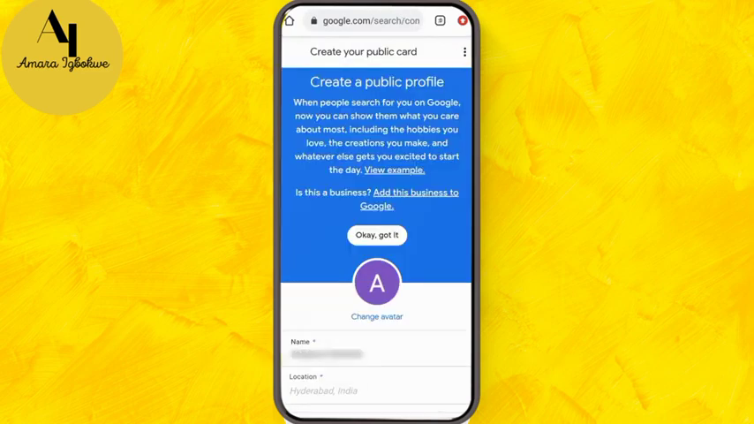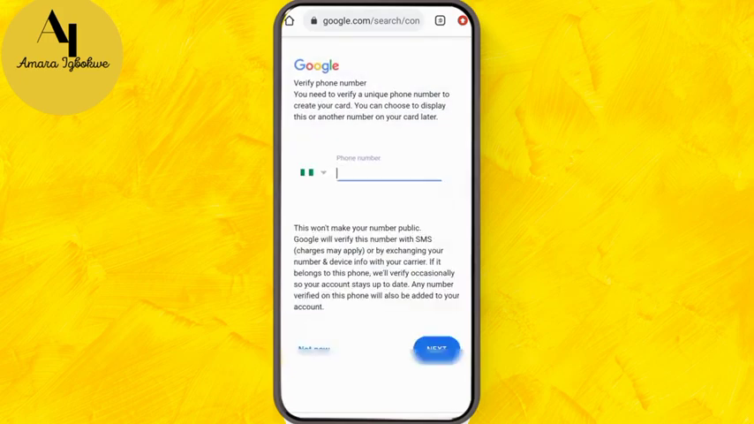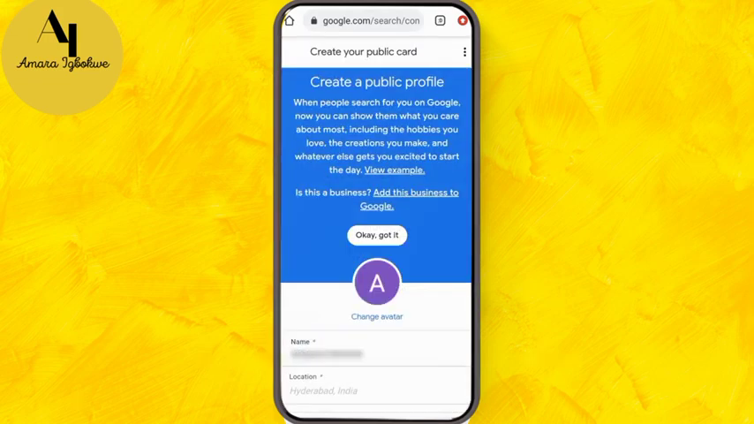All right, over here you're going to see this message. You might be asked to enter your phone number to verify. So you go ahead, enter your phone number and verify it. Now you're going to see this message, create a public profile. When people search for you on Google now, you can show them what you care about most, including the hobbies you love, the creations you make, and whatever else gets you excited. So that is it. You click on OK, got it.